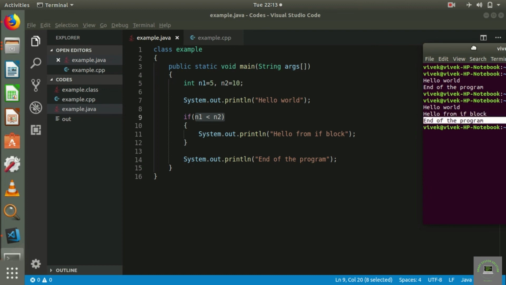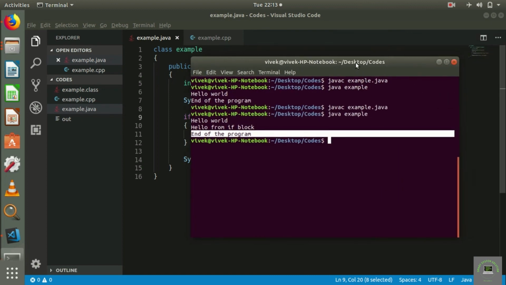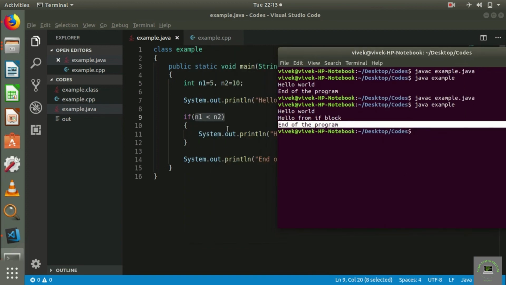So this is how an if block works. If the condition is true, it executes, and if the condition is false, it ignores the if block and continues its execution beneath the if block.